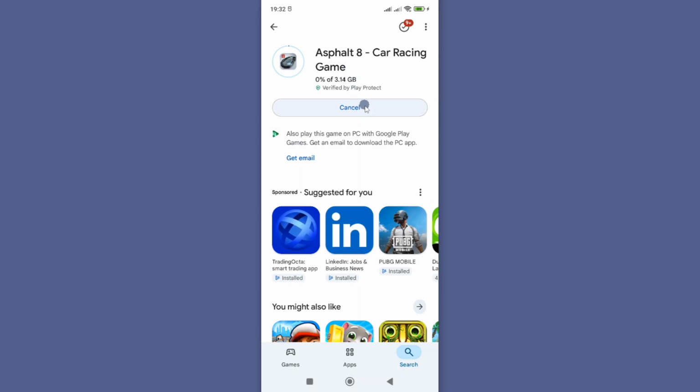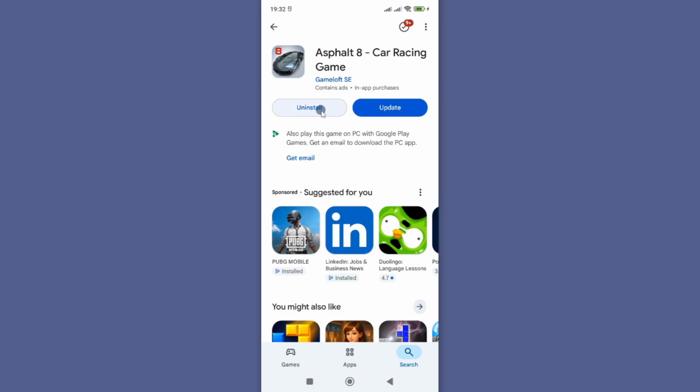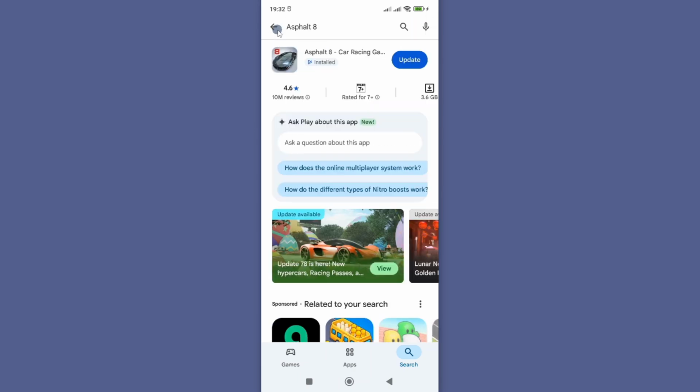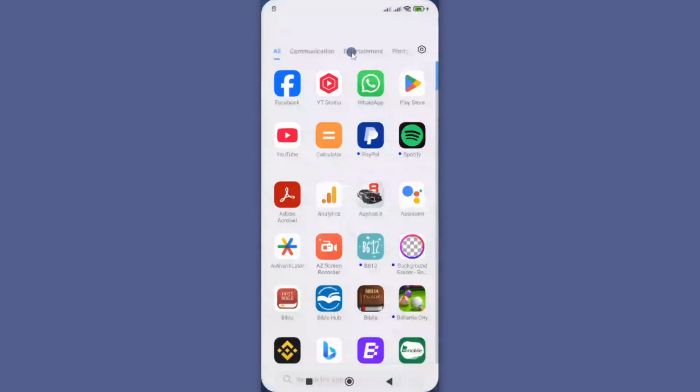your Asphalt game app. But should this not work, then you need to go ahead and uninstall this game, then install it afresh. By uninstalling this game, you'll be able to completely remove or clear bugs that might be associated with this car racing game. Once you have now installed it, you should be able to play it without any issue. So by using any of these methods, now you should be able to get your app running without any issue.